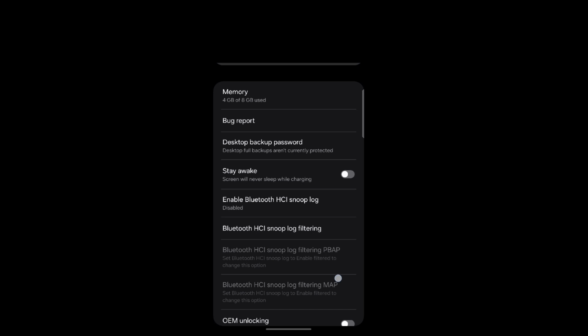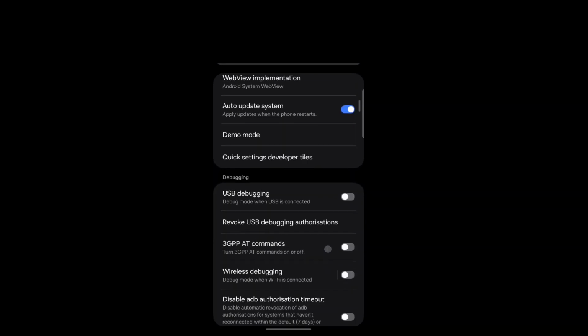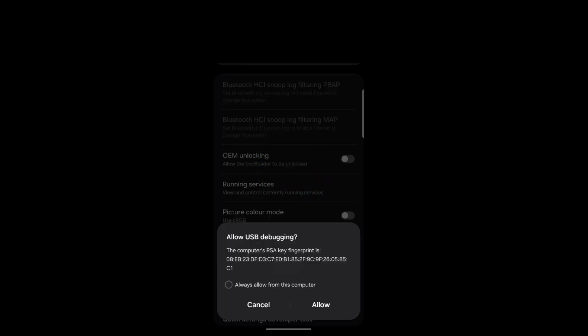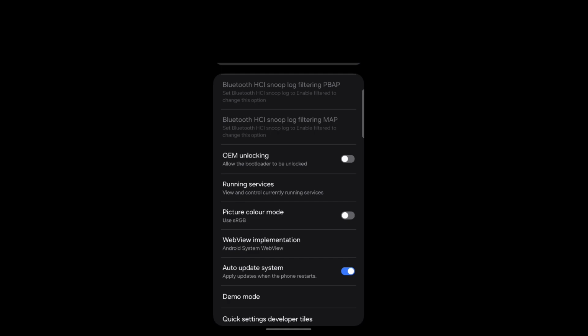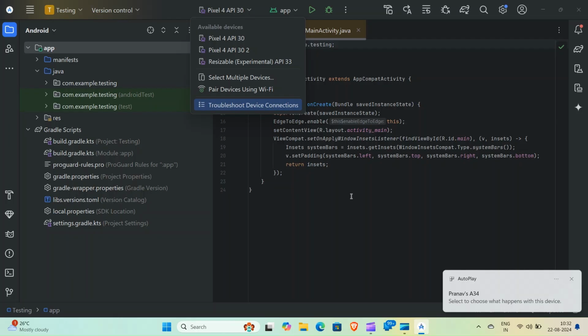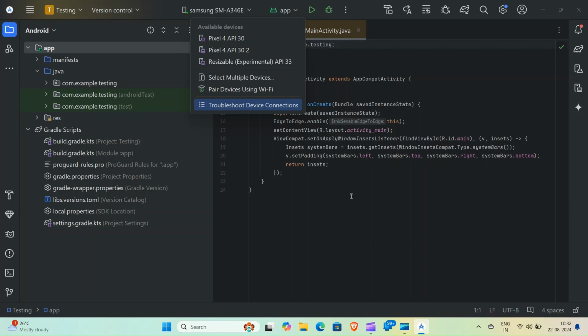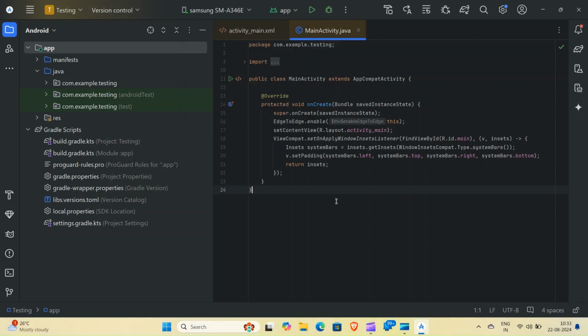Here you will get USB debugging option. Just enable it and connect it with USB to your laptop and allow the USB debugging for your laptop. As we can see, we have connected our phone. Here automatically your phone will be accessed by the Android Studio. As you can see, as I am using the Samsung, so Samsung can be seen here.